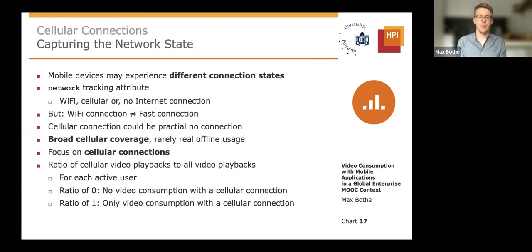For the second research question, we had to define or capture the network state. Mobile devices can experience different network connections. That's one of the benefits of mobile devices, but it can also be a downside that there might not be a stable internet connection. We capture the network state via a separate tracking attribute, the network, which can either be Wi-Fi, cellular, or no internet connection at all.